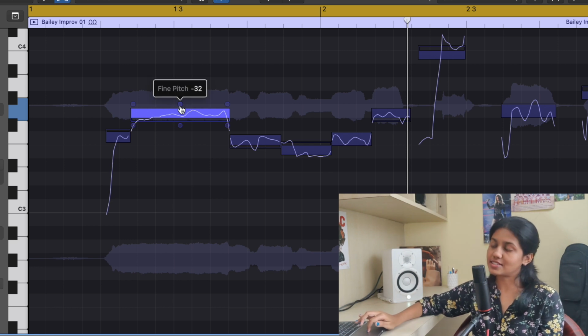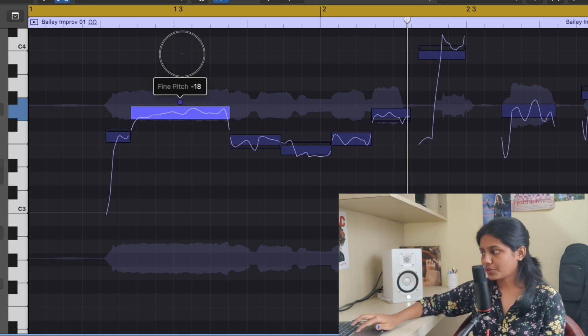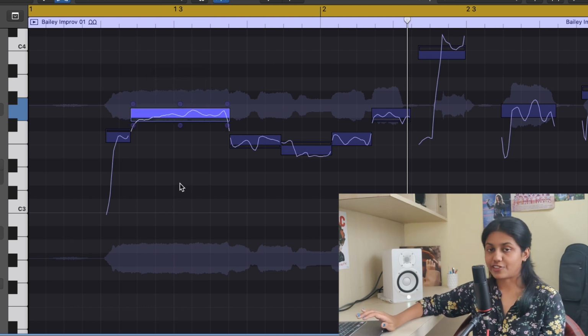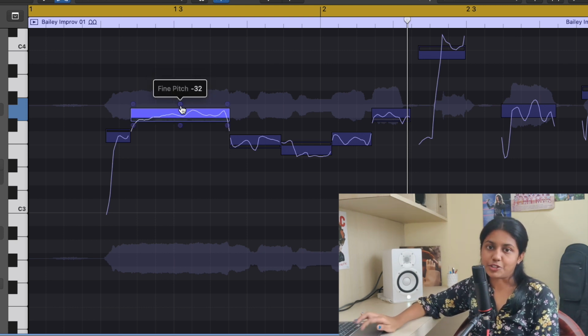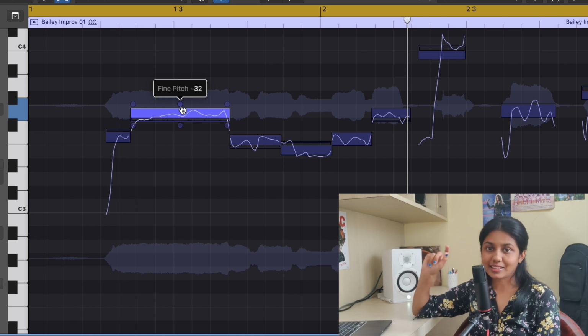So in case this is out of tune, you just have to do that. Let's just keep it in the same position for now. So that is the purpose of fine pitch. You're basically fine tuning and setting the pitch right.